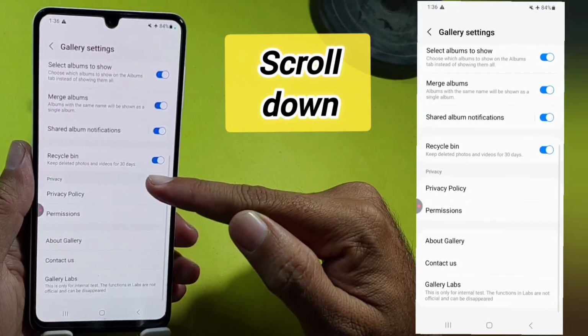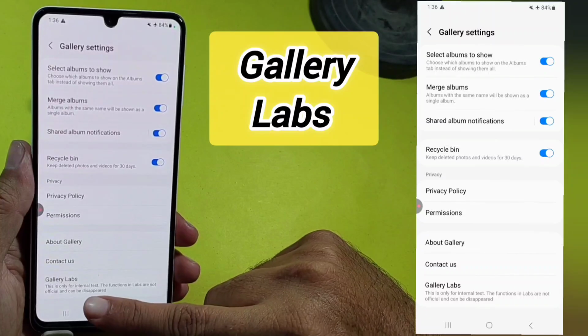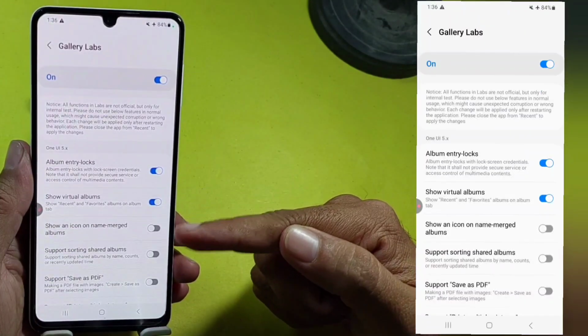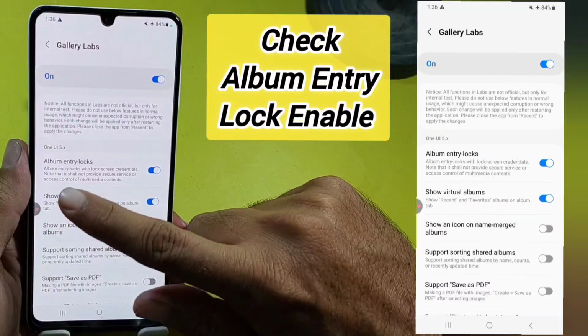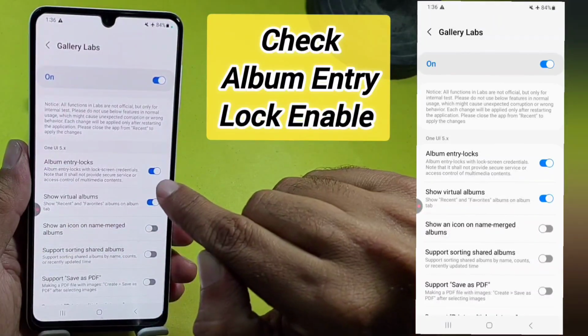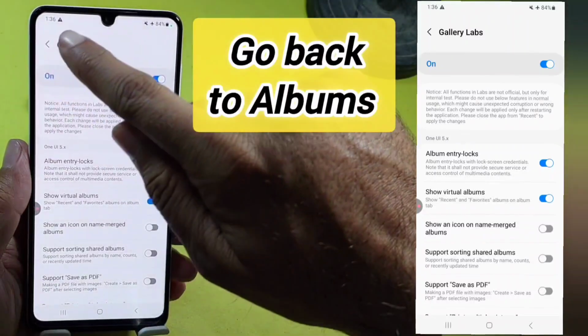scroll down, gallery labs, open this. Here check album entry lock is enabled. If enabled, then go back to album.